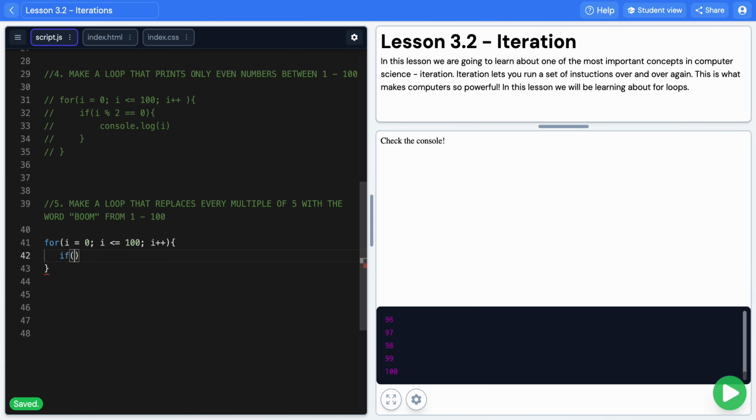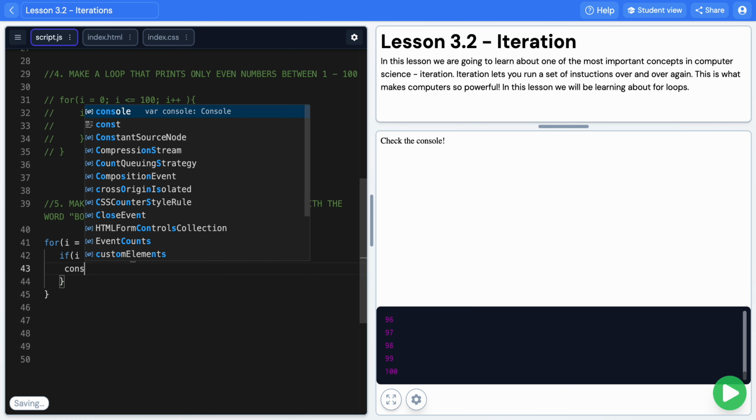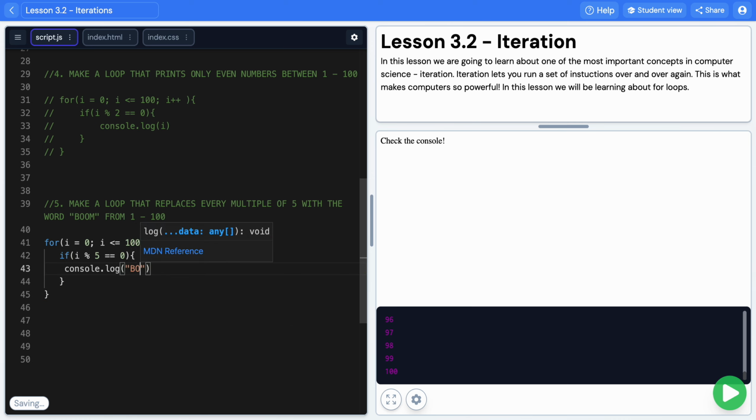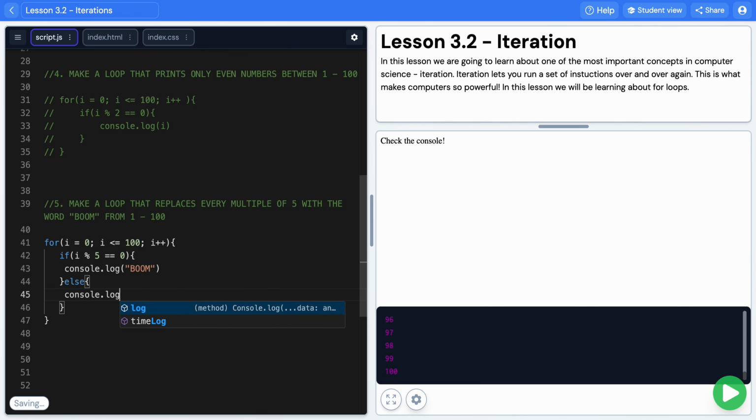If i modulo 5 is equal to 0, meaning there's no remainder, we are going to just console.log the word boom. Else, we will just console log the number itself, i. So what this is saying, remember, if the number is divisible by 5, we'll say the word boom. If any other number, it'll just give us the number. All right, ready? Let's try it out. Let's see if that worked.